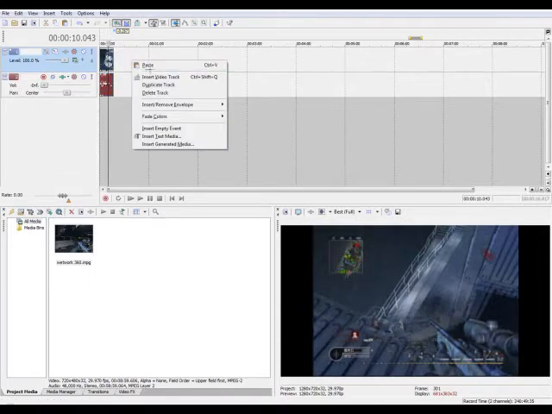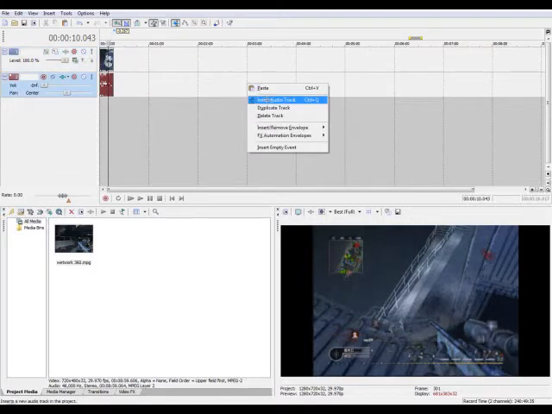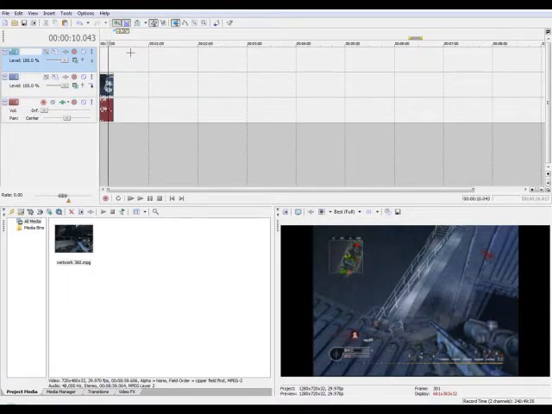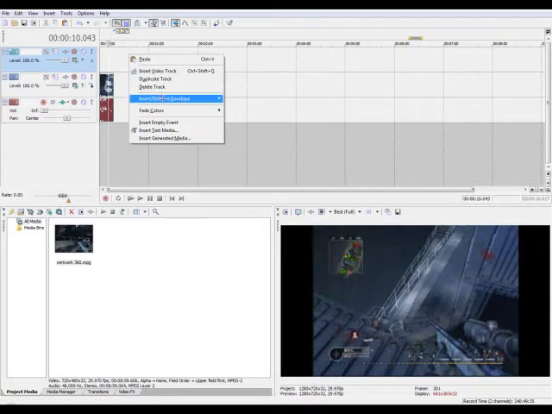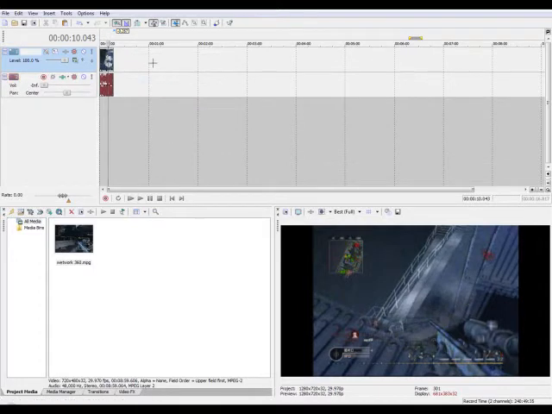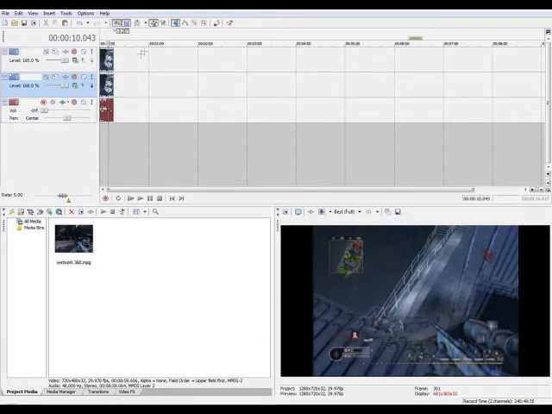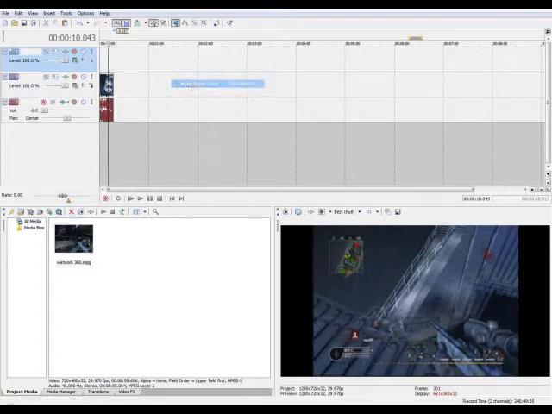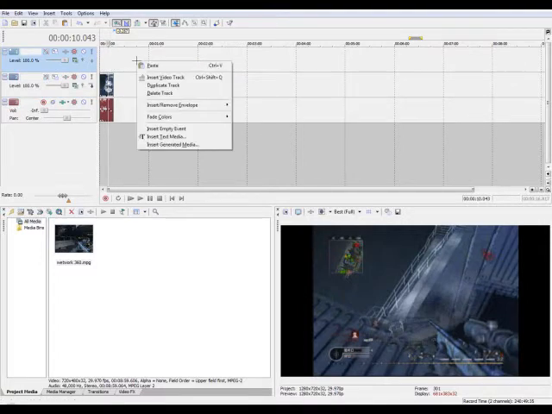Alright, now also you can right click and you can insert video track, or if you right click on audio track you can insert an audio track. So we'll insert video track. If you have a track inserted, you can also delete the track. You can duplicate the track. So you have two tracks. So we delete that. We'll insert a video track.